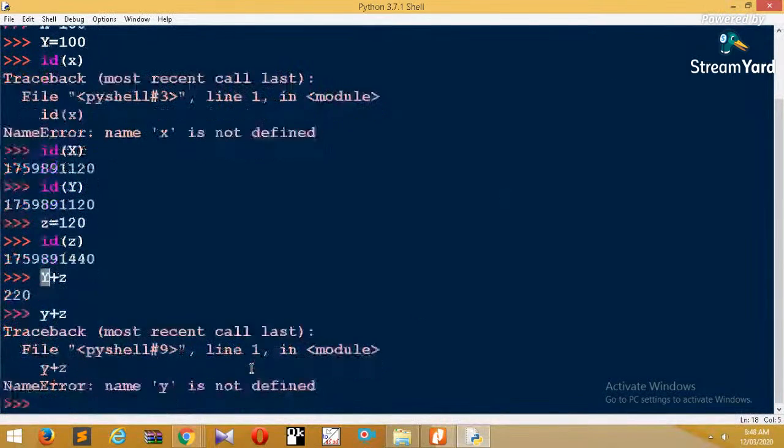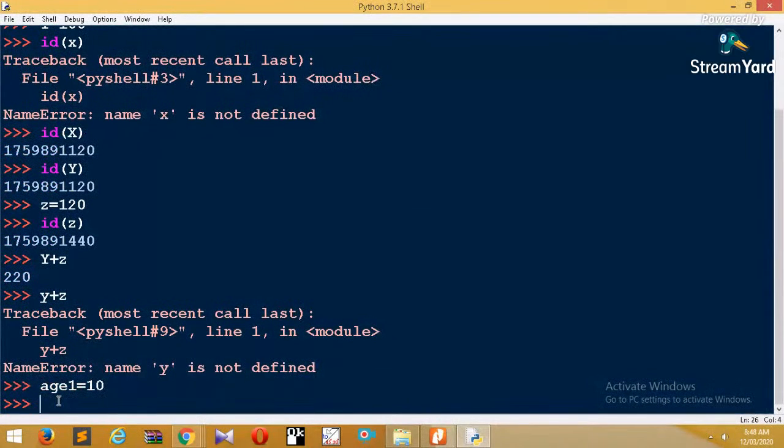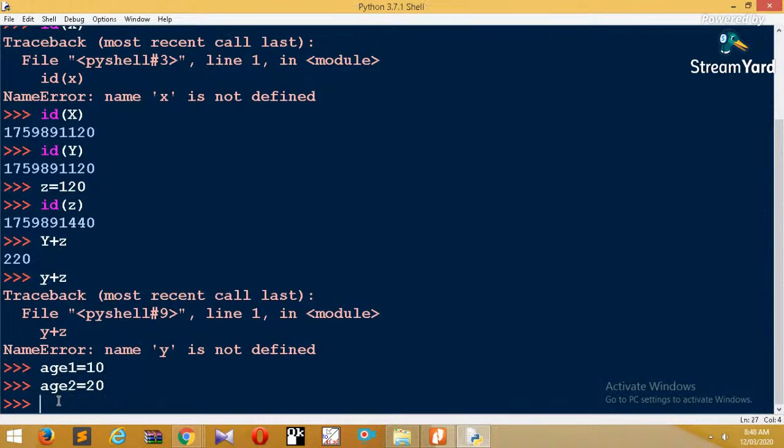For example, another simple example I am taking. Suppose I want to store anyone's age, two persons' ages. So I'm taking one variable age1. Age1 equals to, suppose I'm taking 10, and age2 equals to 20. Now, if we want to add these two ages, at that time I will not use 10 plus 20. What will I use? Age1 plus age2.